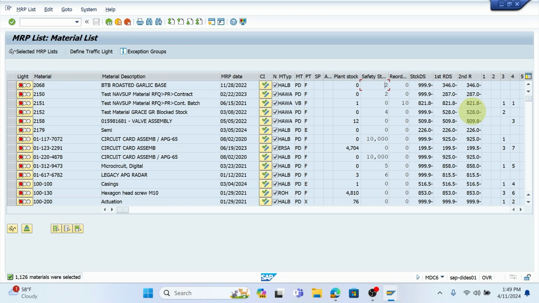Let's jump into SAP and take a look. I've displayed ZMD06, which shows the exceptions as of the last MRP run.